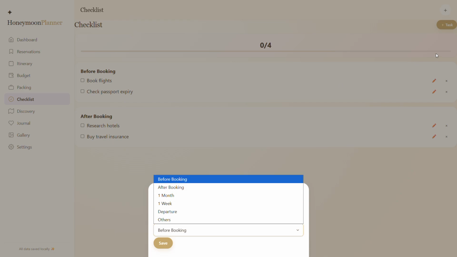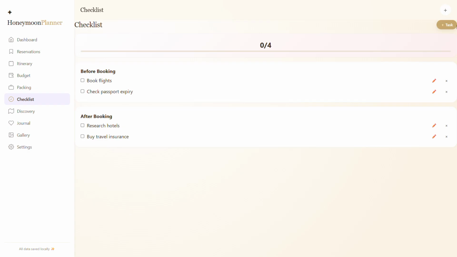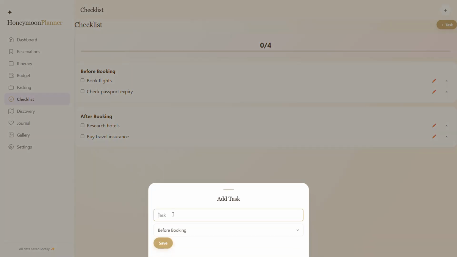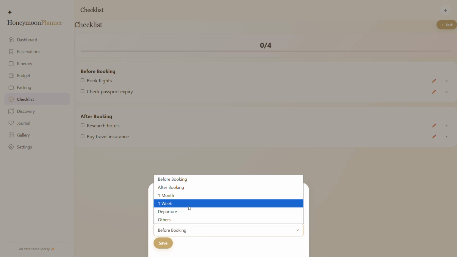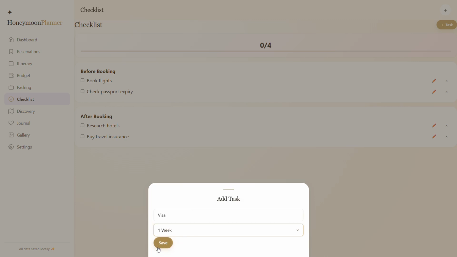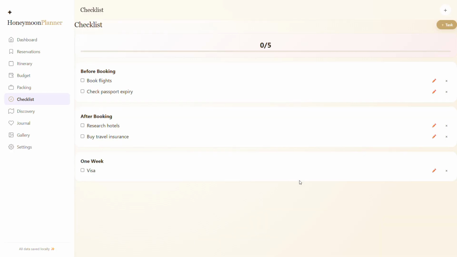Okay, so let's say the checklist item is a visa, one week before the departure. So let's say save. So you can see in this way you'll be able to see all this. Okay, you can just hit this, and your checklist will say it's done.